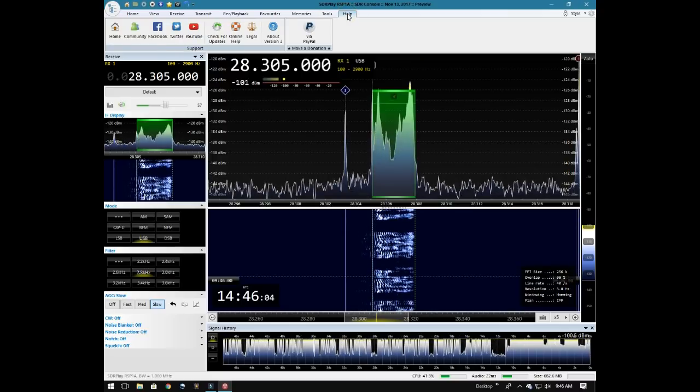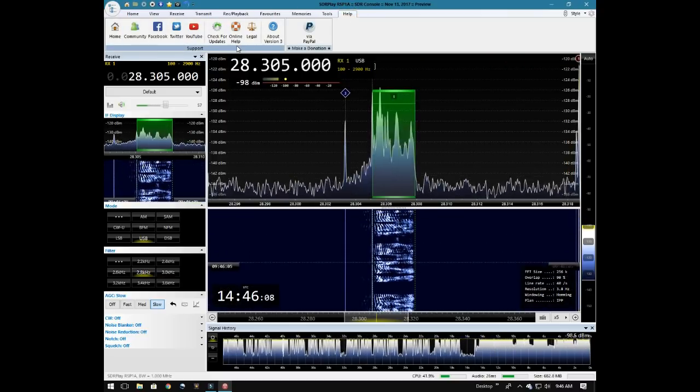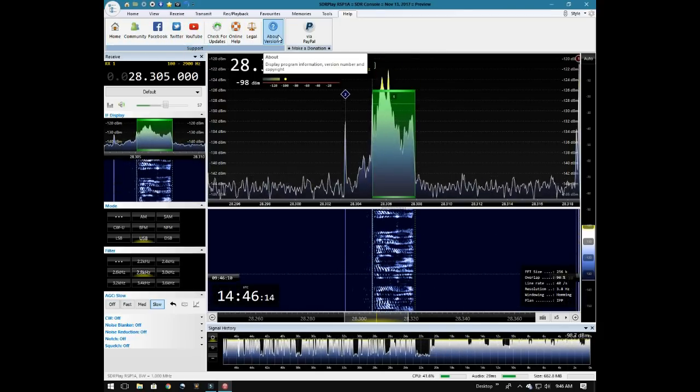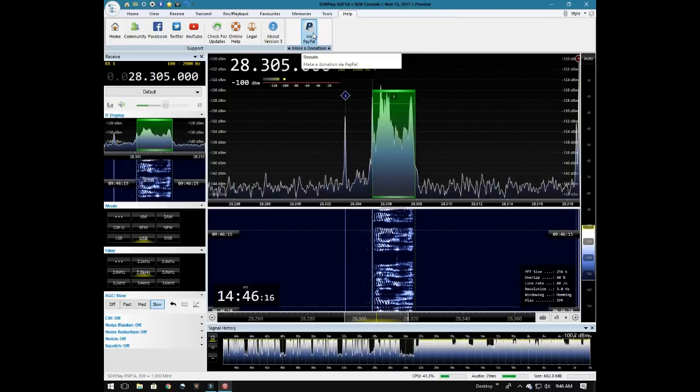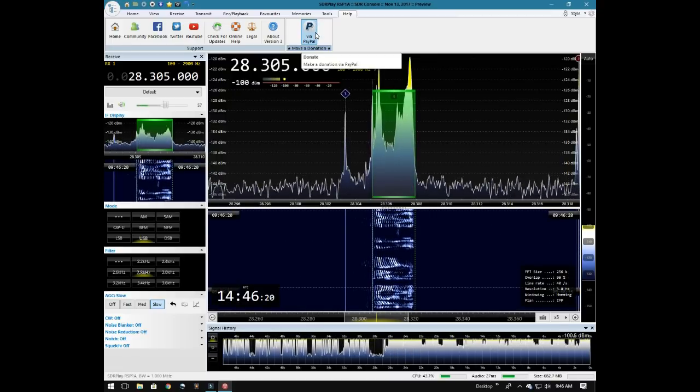And then, of course, here you can get help if you want to get some help with running SDR Console. You can see there's various links to social media. There's an About page, and if you want to make a small donation to the authors, you can do that as well using this button.